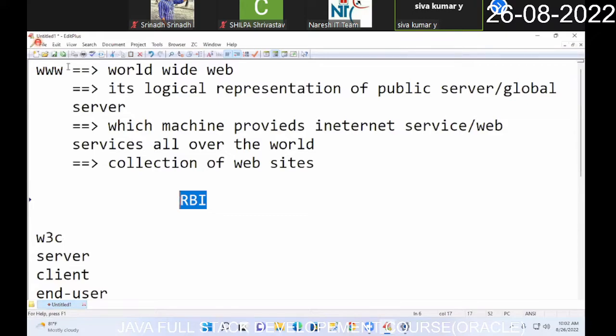Governance. So there are no owners here. RBI is an independent organization. It's monitored by some group of people: governor, deputy governor, president, secretary, and so on. Owner not available.